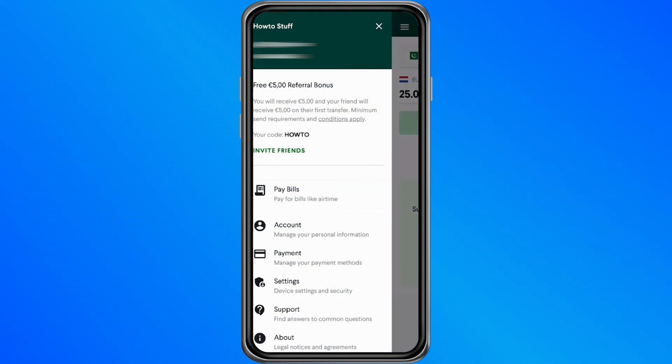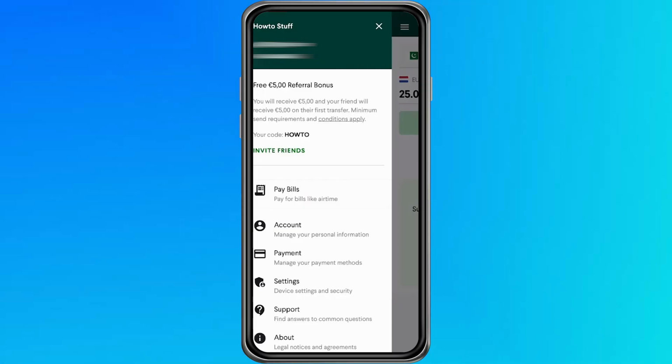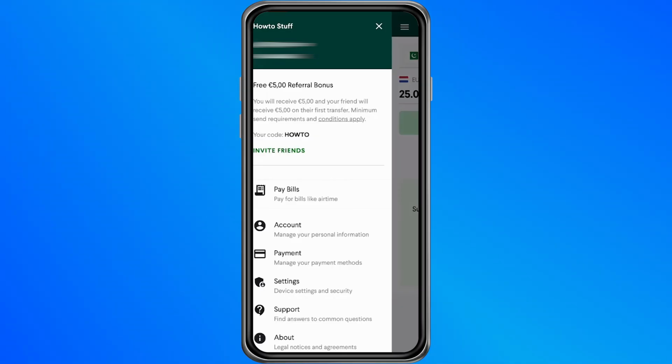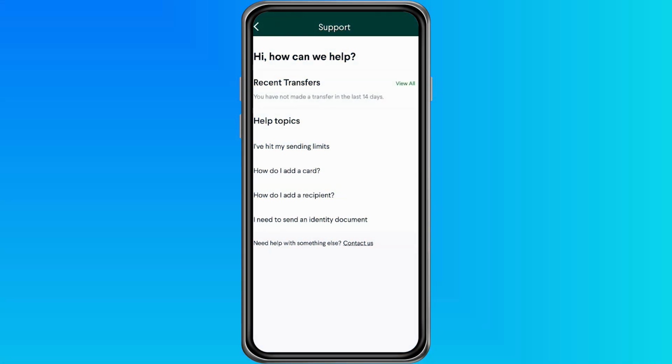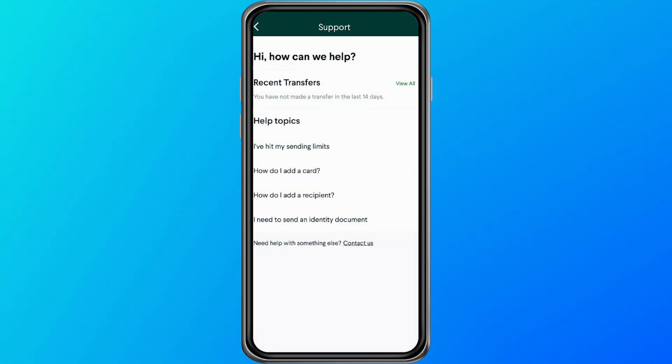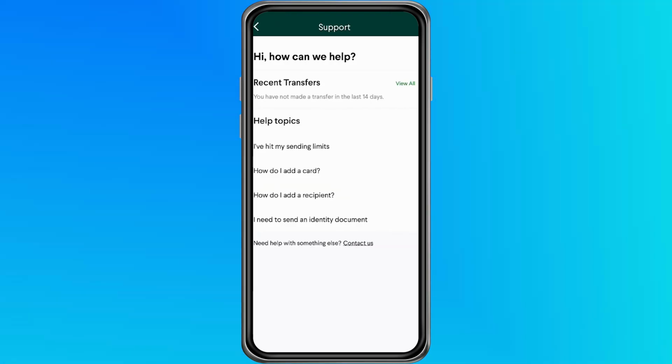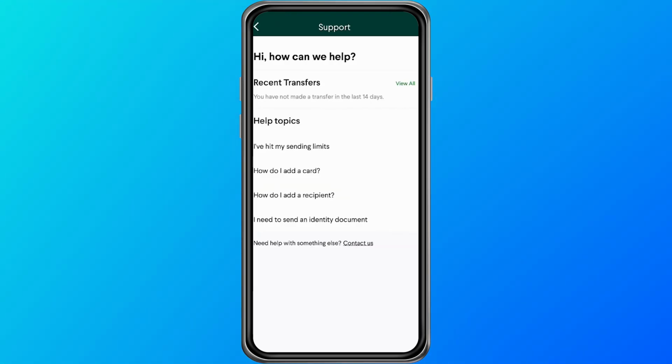Once the menu appears, look through the options and tap on the button that says Support. This will open the Help and Support section of the app. On the support page, scroll down until you reach the bottom of the screen. There you will find an option called Contact Us. Tap on Contact Us to continue.